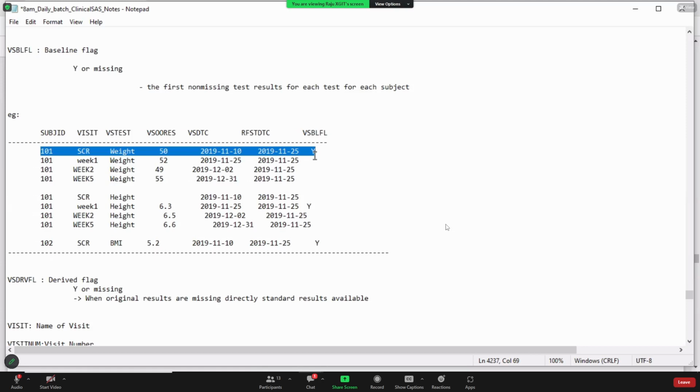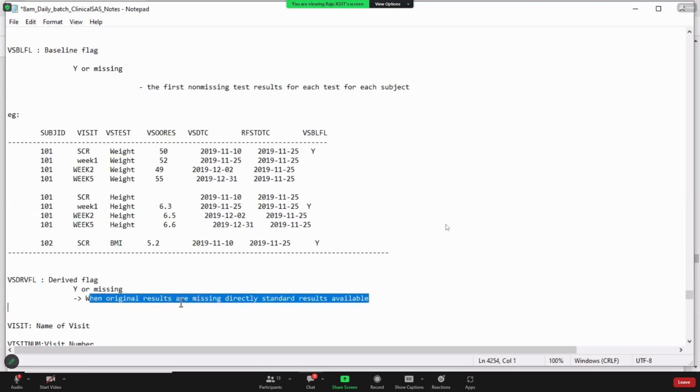The first test result is going to be your baseline value, but your derived flag is completely different. From the raw data, let us assume the original result is not given and they keep it as missing, and directly the standard result is given. At that time, the derived flag is different. Both are completely different flags.